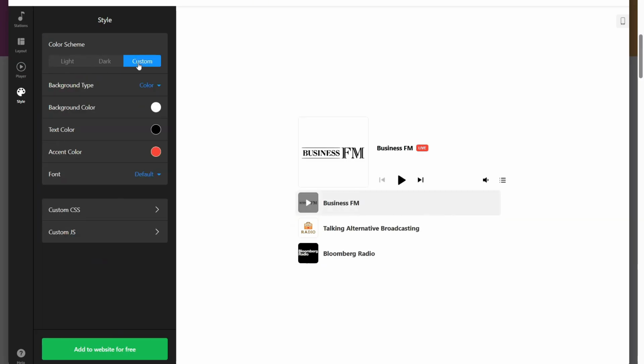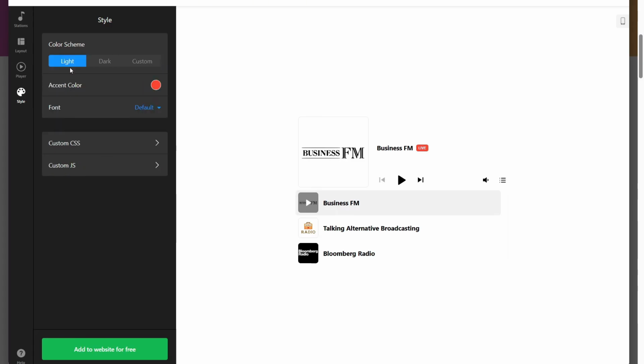and even add a custom color scheme if that is something that we want to do. We can change the background type, the background color, the text color, the accent color, as well as the font. Now, once you're ready to add your widget to your website, go ahead and click on Add to Website for Free button in the bottom left corner.